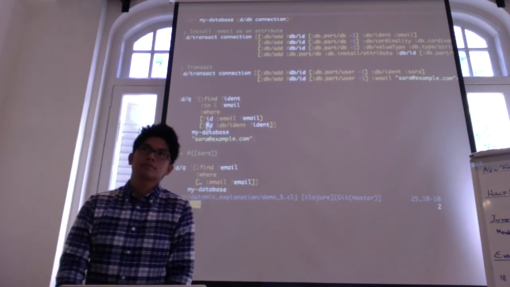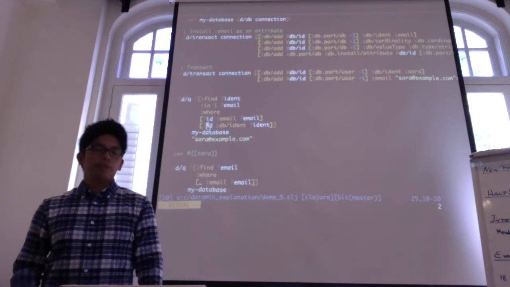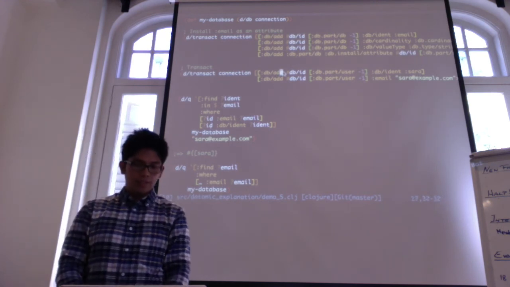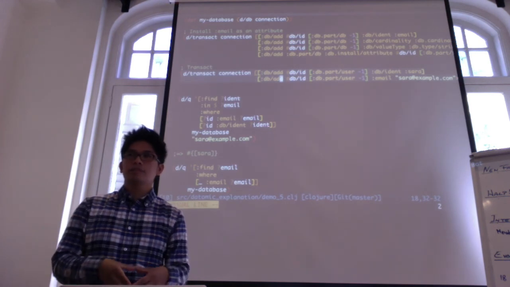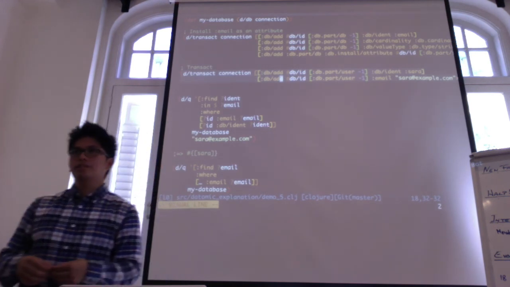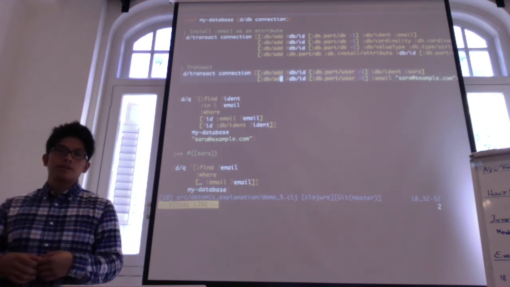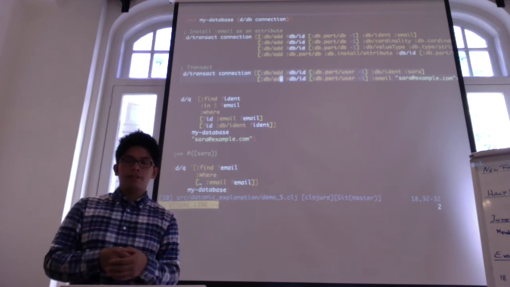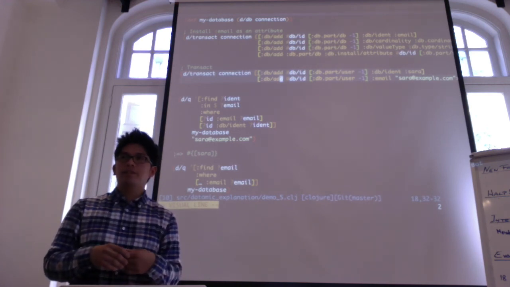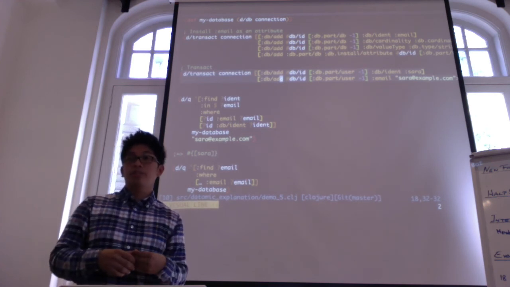I'm not sure if you can get this, but is it transactional? It's completely transactional. So all of these transactions are atomic. It's a set of operations that affect them all at once or not at all. When you transact it, it verifies that you're not violating any of the cardinalities, like rules that you put in your schema.